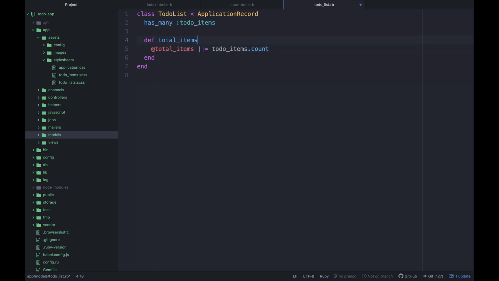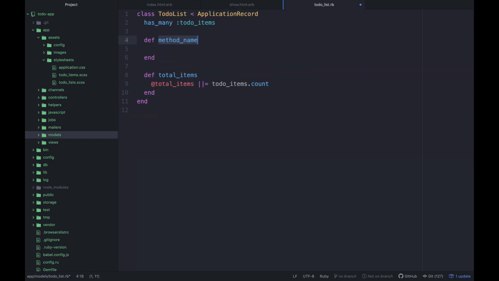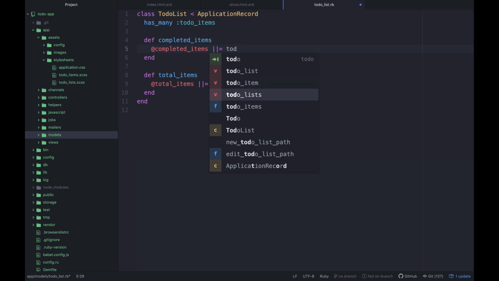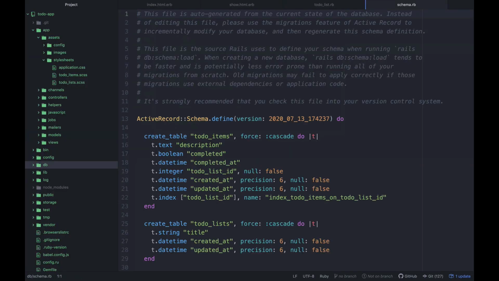So basically what that's going to say is, if we've already looked this up, just pull the value out of this instance variable, otherwise calculate that. I'm going to do the same thing for, what's the other one? Percent complete. No, percent complete is going to end up being a division. So we need the completed items. So we'll say @completed_items ||= todo_items.complete.count. Let's look at this schema really quick. I need to remind myself what I named that.